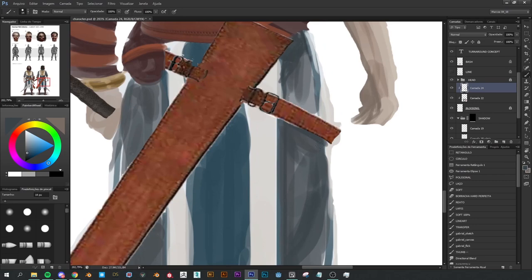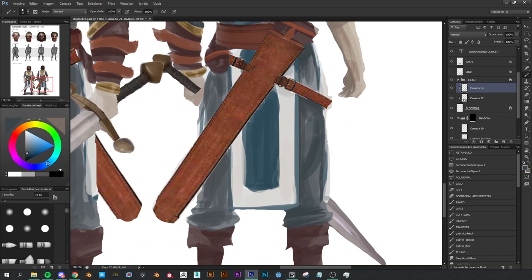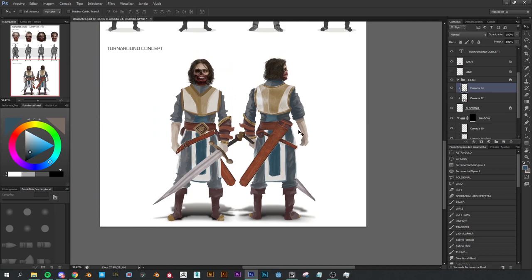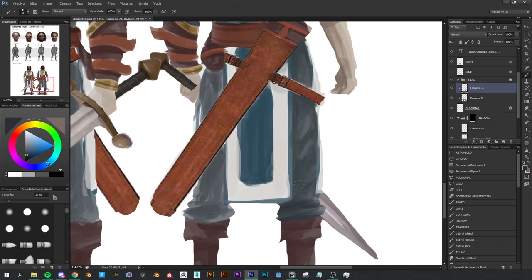You're going to notice that the following process is similar to what I did before with the head. So you're going to work over a base and add photo textures and then proceed to paint over it again to integrate on the same light.